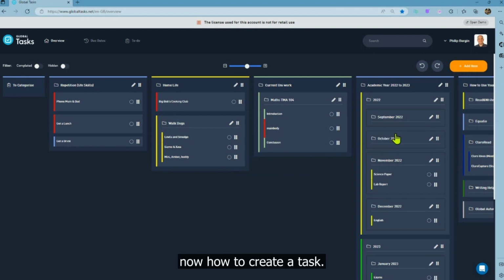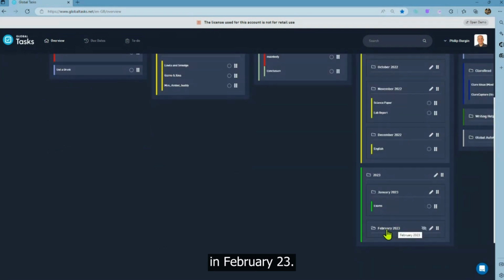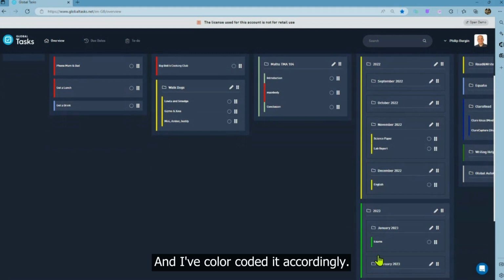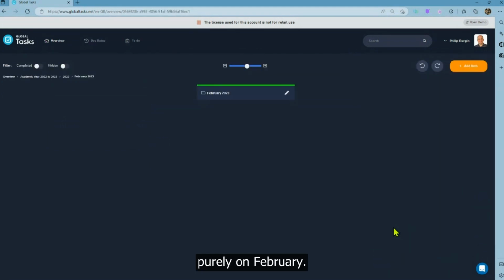I'm going to show you now how to create a task. So we can create a project with the button, and we use the Add Item button to create tasks as well. So I'm going to look at my academic year. And let's say I've got an assignment due in February 23. Notice I've got the academic year spread over 2022 and 23, and I've color coded it accordingly. So I'm going to click on February, and that helps me focus purely on February.